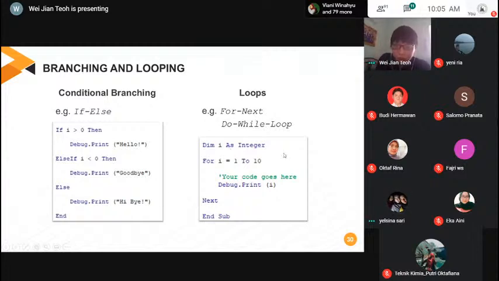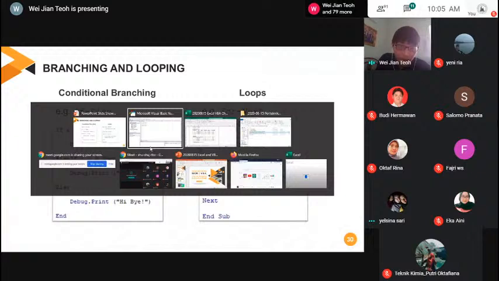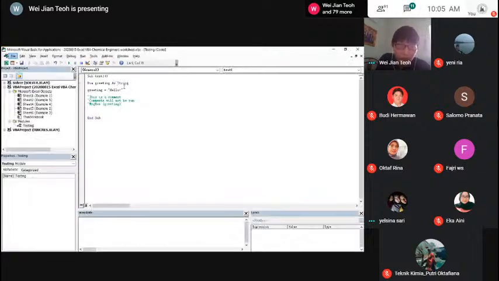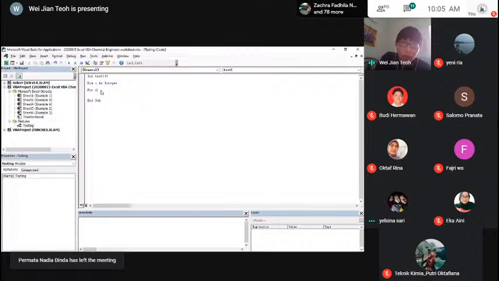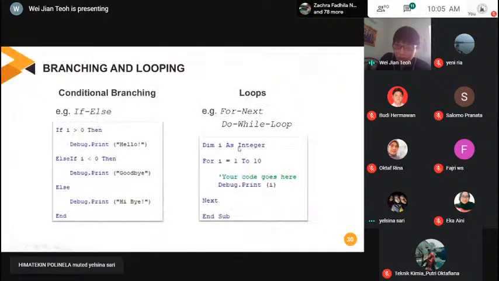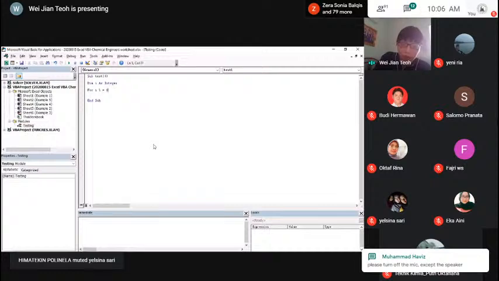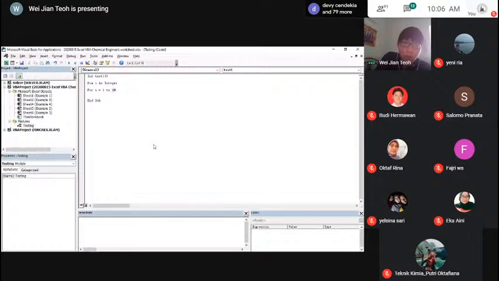So let me just try this simple loop here. Okay. So let me just delete everything here. Let's say I as integer. I'm going to use I as an integer. And I'm going to use a loop for I. Let's see what example here. Okay, I have 1 to 10. So I'm going to use 1 to 10. And I want Excel to tell me 1, 2, 3, 4, 5, 6, 7, 8, 9, 10. Simple as that.